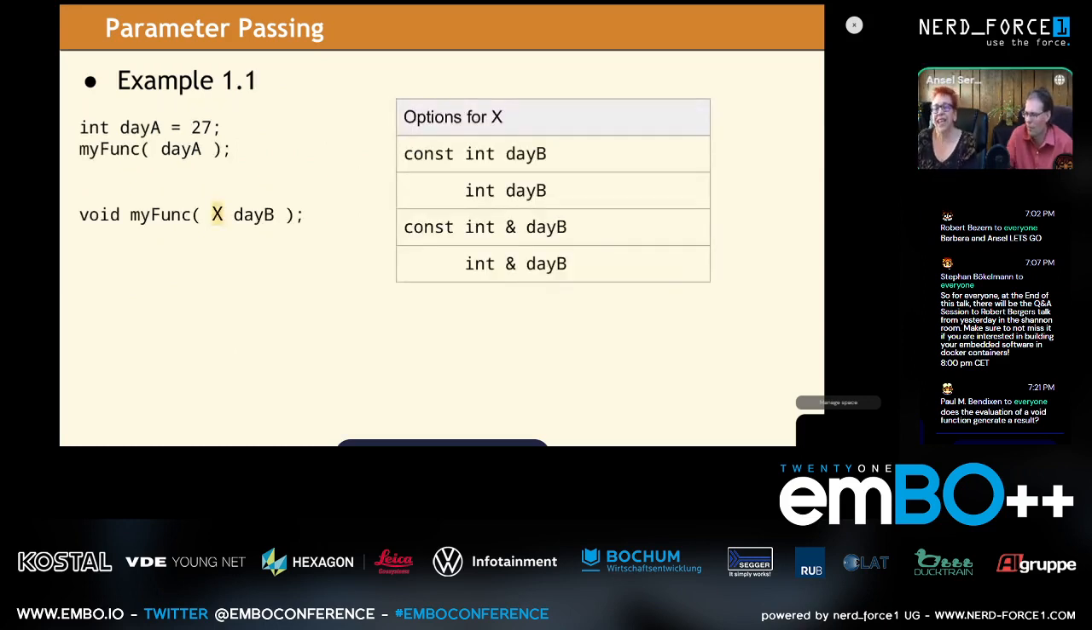So now we're going to take the exact same int we had. We're going to take the variable day A and pass it to myfunc. As you can see in the receiving of myfunc, we have an X highlighted in yellow, and that's what's going to follow on the rest of these slides. The question is, what are the options we could use for X that would be valid code?